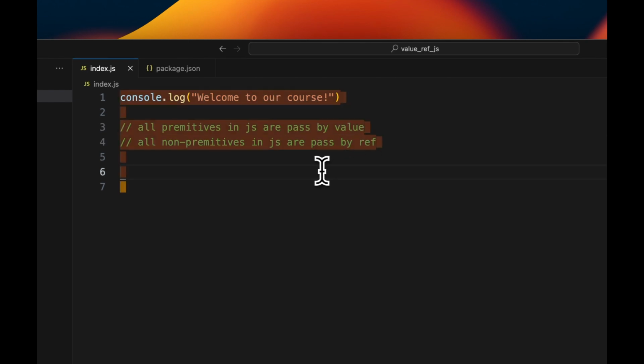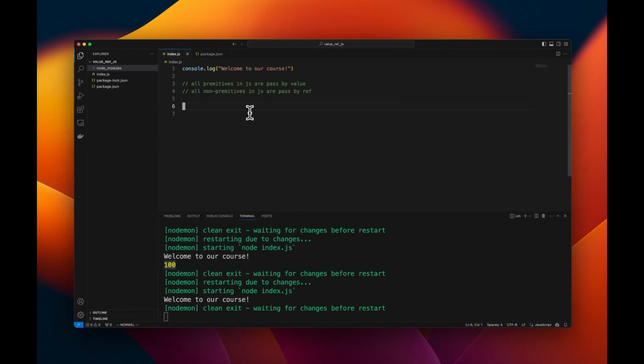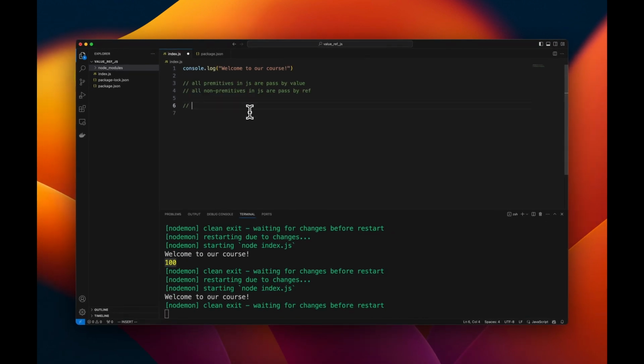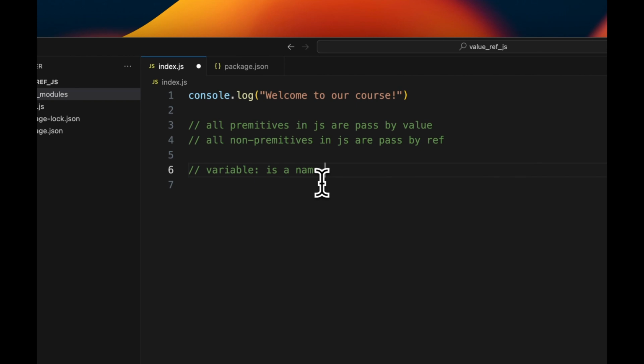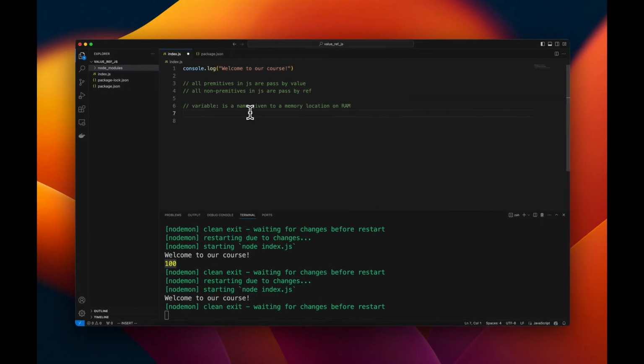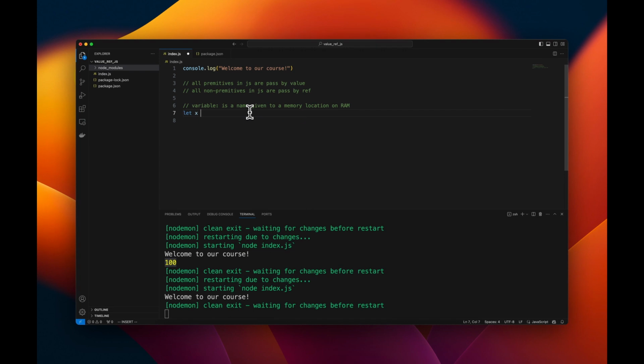And to understand that, we could go back to the variable definition: a variable is a name given to a memory location on RAM, right? This is the definition of a variable. And let's define a variable x equal to 100.